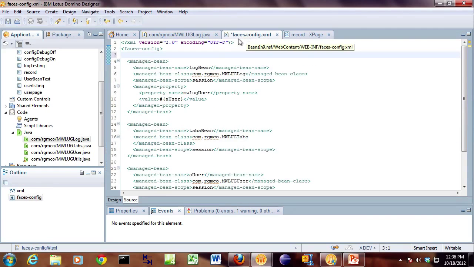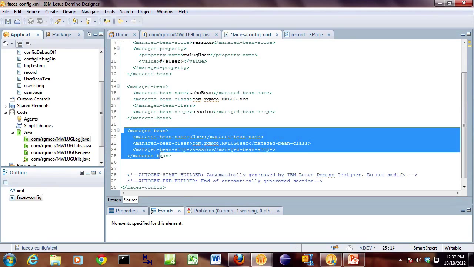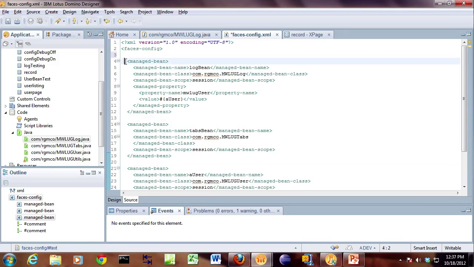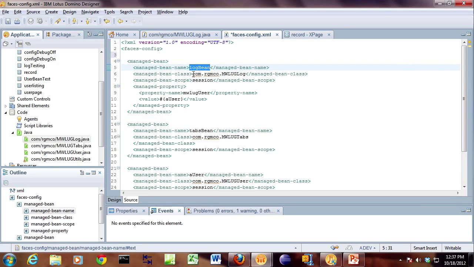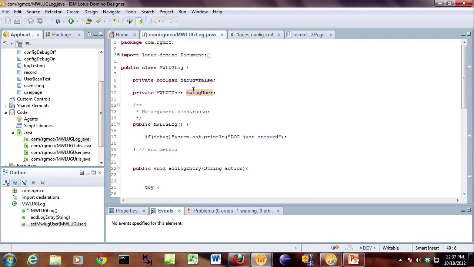Let's take a look at the Faces-config real quick. This is just like in the slides. We already have the user bean all configured here by name. In the log bean, which we've called log bean here, decided it's going to be this kind of an object. It's session scope. Here's the other connections. Here's mwlug user. That connects directly to this mwlug user. That's how they're connected. It's a property.